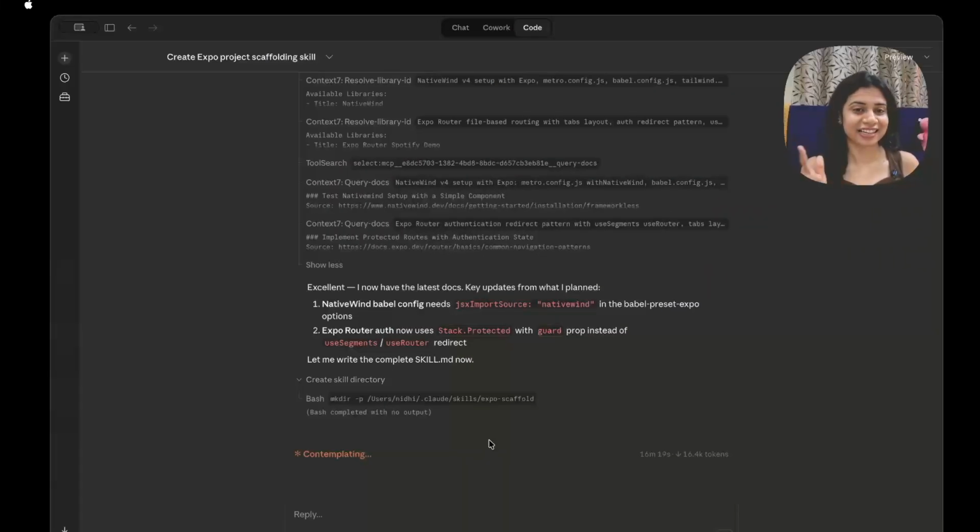So the skills directory is being created. It's created under my user, which is at the personal level. What that means is the skill will be applicable to all the projects that we are using. It's up to you if you want to create a skill at the project level. In this case, we are creating a skill at the personal level. That's why you see it under my username.